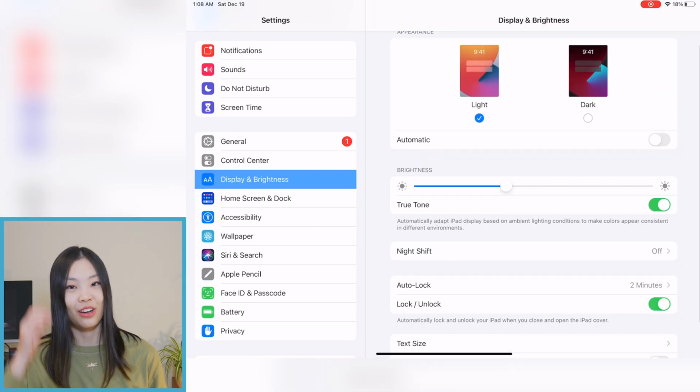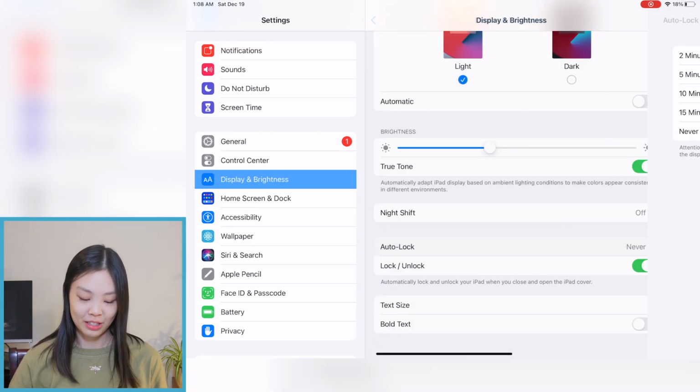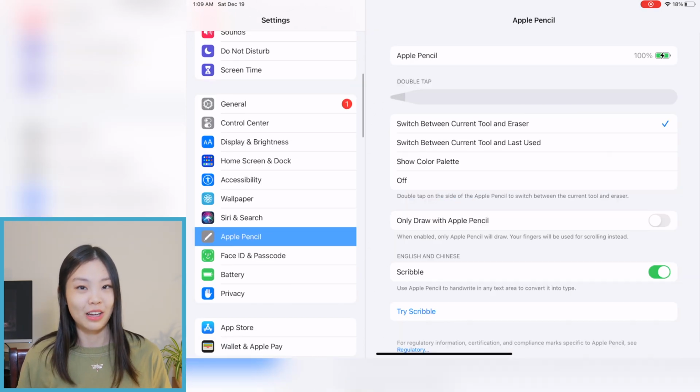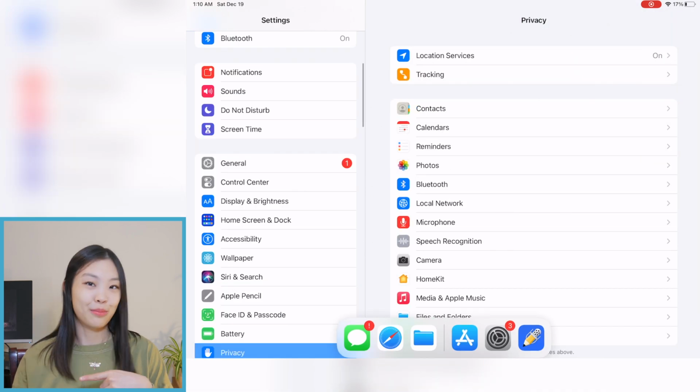Okay, so after adding all of the controls that I want into my control center, I just moved on with the rest of the settings. I didn't really do anything else super interesting, so let's just move on forward.